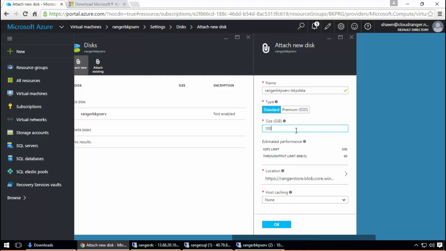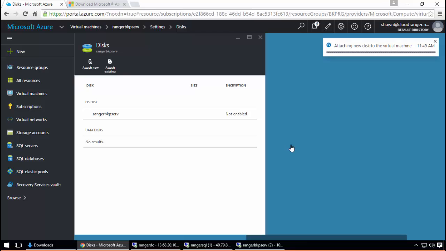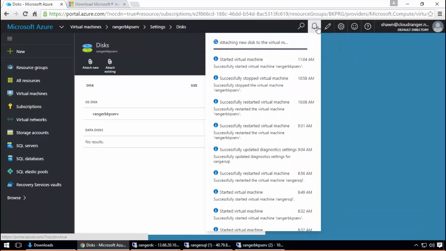And don't forget that Azure only charges you for the data that's written. So even if you have 1 TB over here, you're not going to be charged for 1 TB of disk storage. You're only going to be charged for whatever is required for your data. So these are the IOPS limit and throughput limit. I'm okay with this host caching, no problem. Location, I'm going to just put it in the Ranger store. You might want to do it in a separate store depending on your organization's policy or requirement. It's attaching the new disk to the virtual machine, and we'll just let that be.